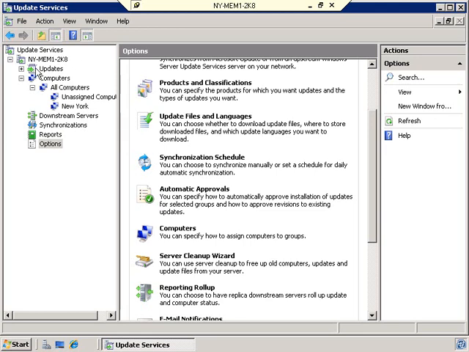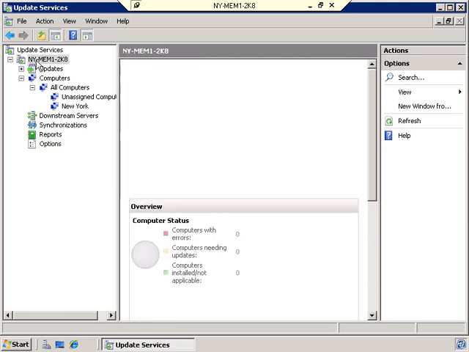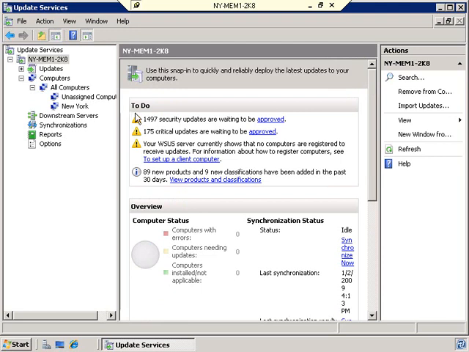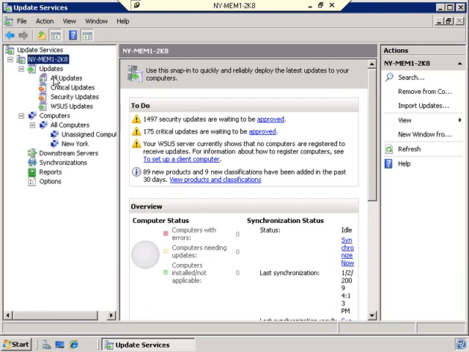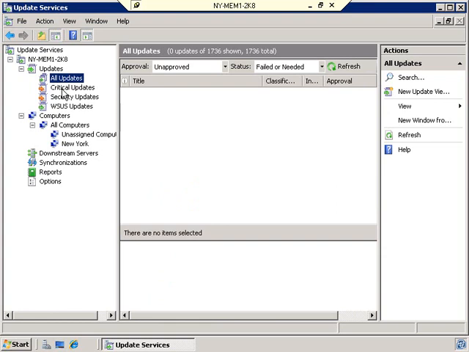Well, here under updates, matter of fact, before I go to updates, let me go back to the top here, New York Member 1, just to show you. Remember, we had nearly 1,500 security updates and 175 critical updates. So if I expand updates, you'll see that we can look at all updates, or those critical or security. Or remember, we also have our WSUS updates, meaning the actual updates to the WSUS server.